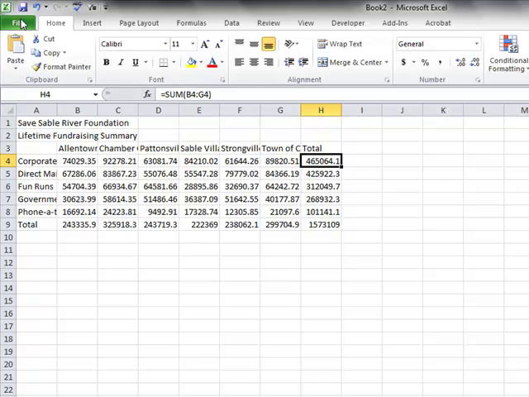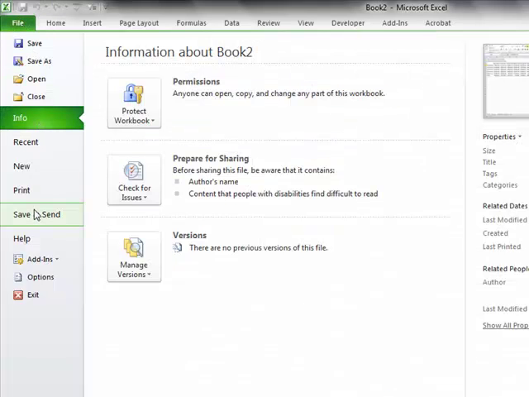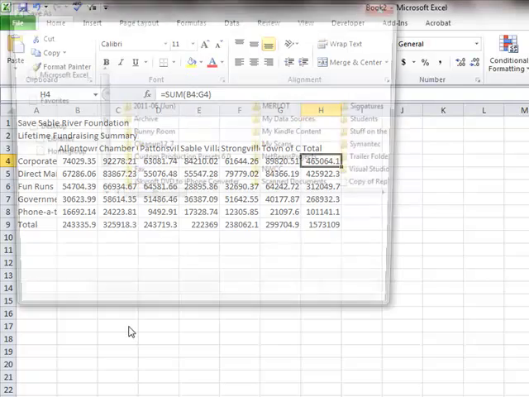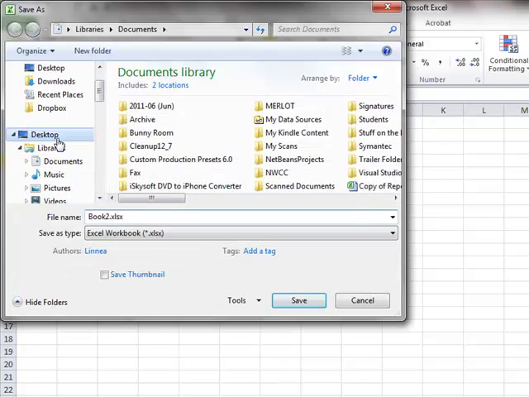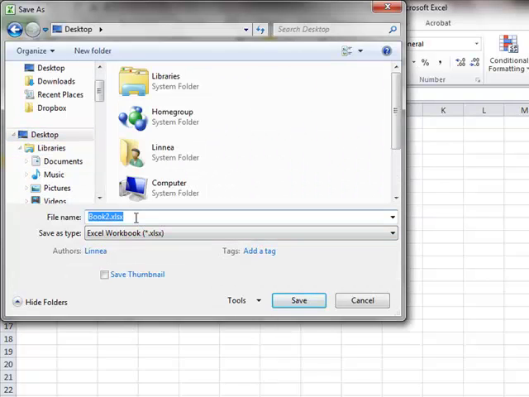Okay, and the next thing we're going to do is save. So go to File, Save As. Okay, I save things on my desktop. I'm going to save this as Sable River Foundation. And save.